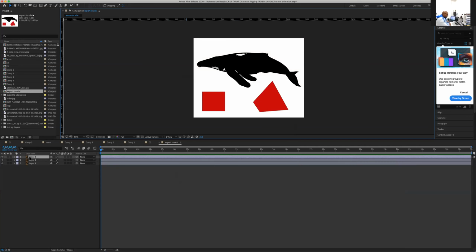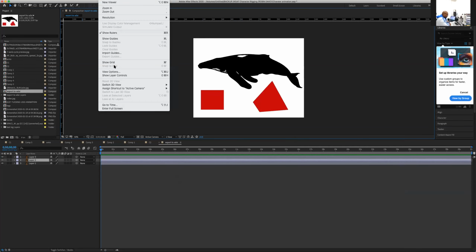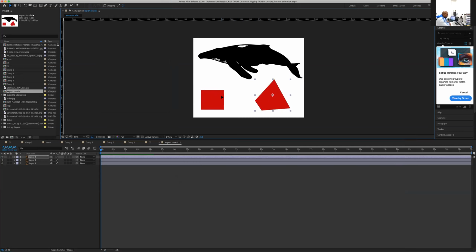Now, these are still vector layers, but I cannot select this. That's because I need to go into show layer controls. Then I have the controls.